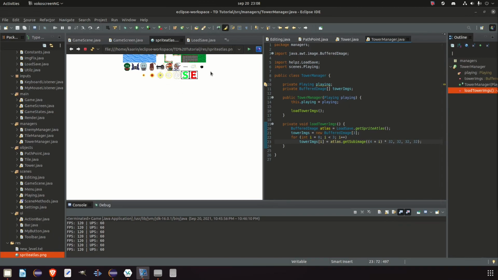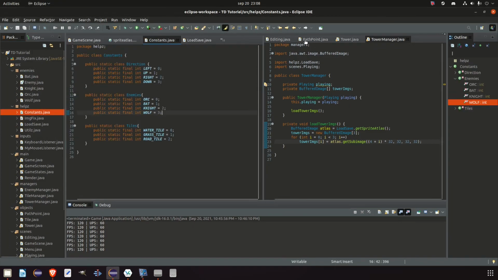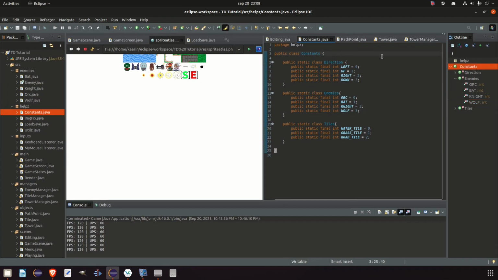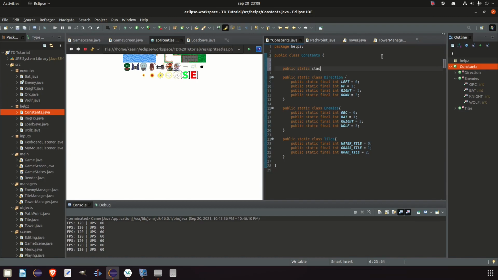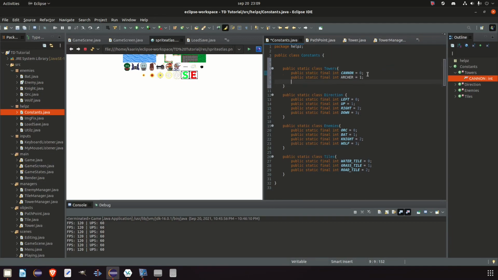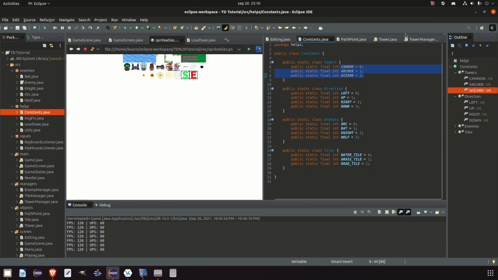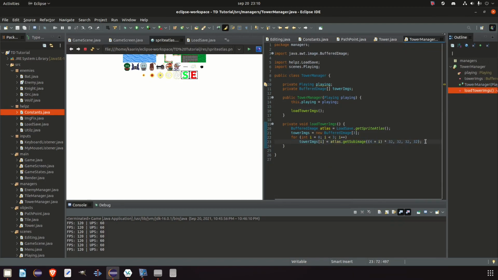And while we're at it, let's just make sure we don't confuse the order of these. So let's go to our constant class. Let's put it here so we can see. And just like the enemies, a new class, public static class towers, and we will have a public static final int for cannon equals 0, and we're gonna copy that. Archer equals 1, wizard equals 2, like so. And this order right here will match what's on the sprite atlas and also the order of the images, which is exactly what we wanted. Then we can close this for now.